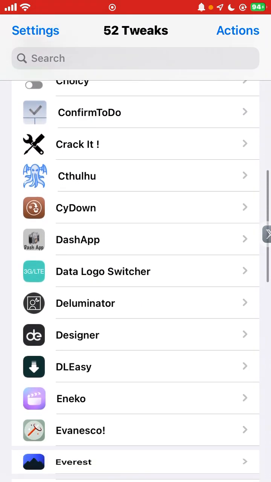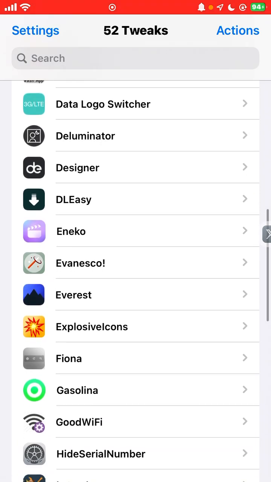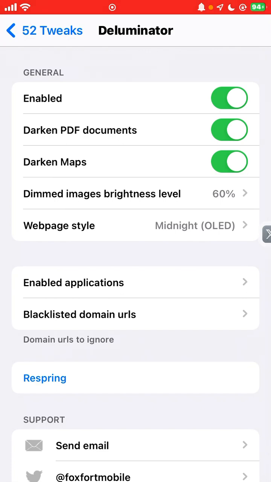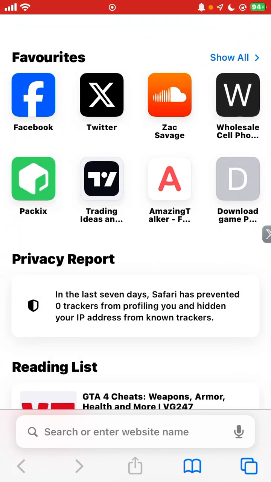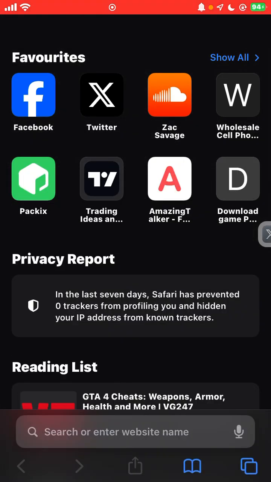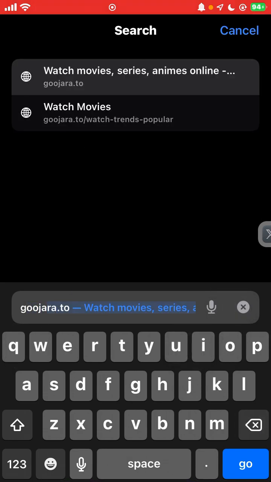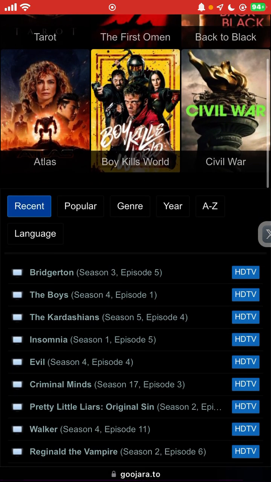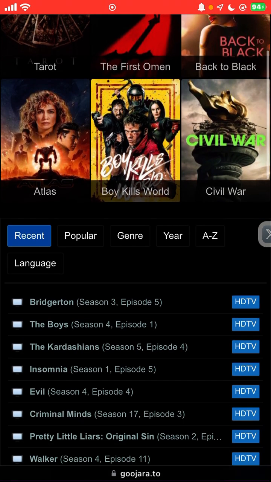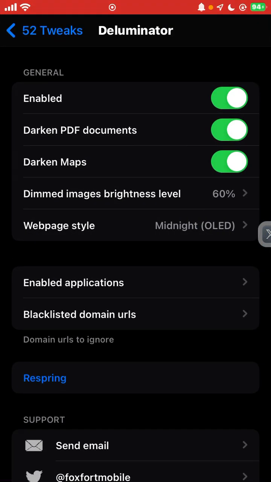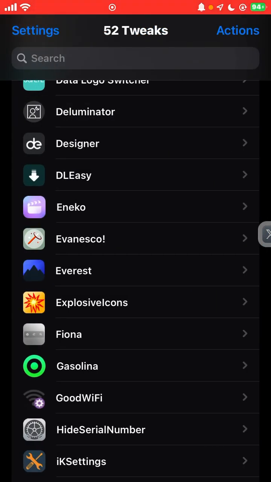So the next tweak is a tweak called Deluminator. So this is a pretty basic tweak. What it does, it gives you a dark mode for pages, whatever you're browsing on Safari. For example, I know this site does not have a dark mode, but you see, it's got a dark mode now. So that's Deluminator. Deluminator makes your Safari app dark on all websites. So you should try that out.